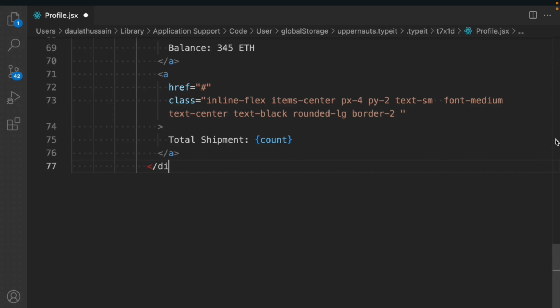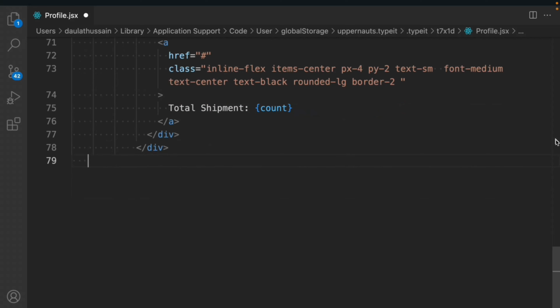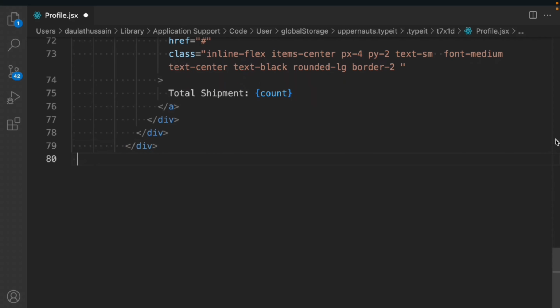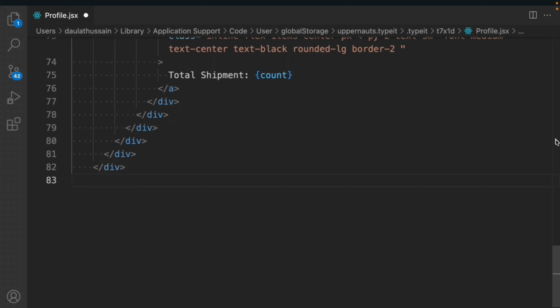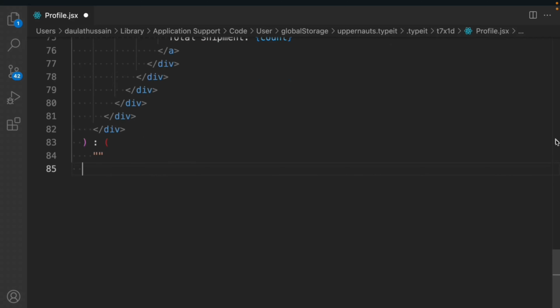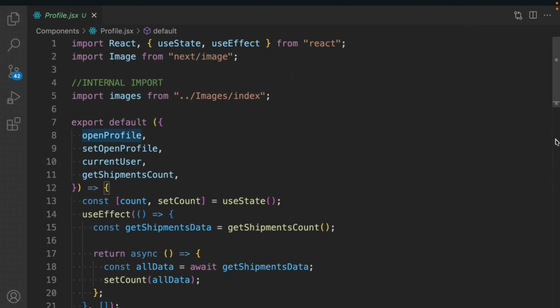Looks fine. Close this one. Come here, close this one. Close the div, close the div, close the div, close the div, and close it, and we have an empty. That's it. So with that, we are finally done with this entire project.